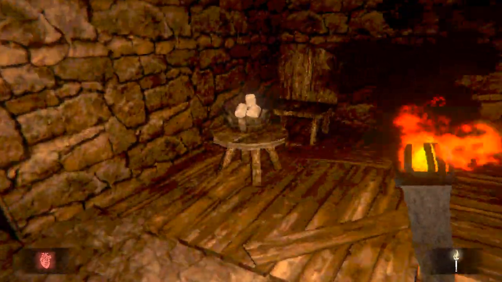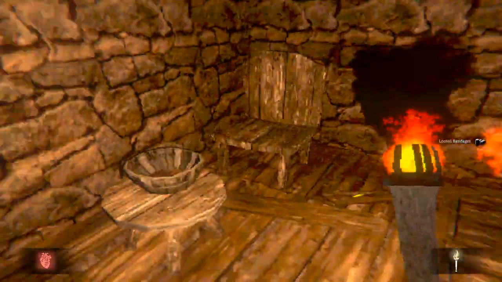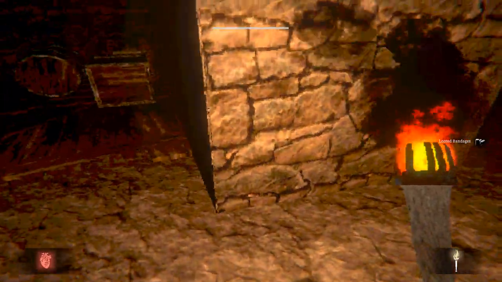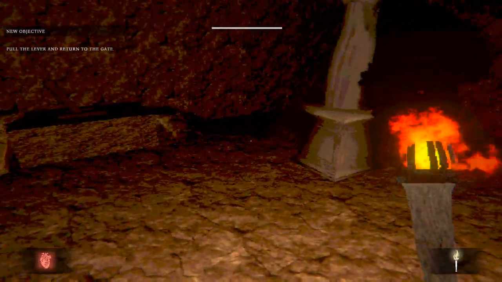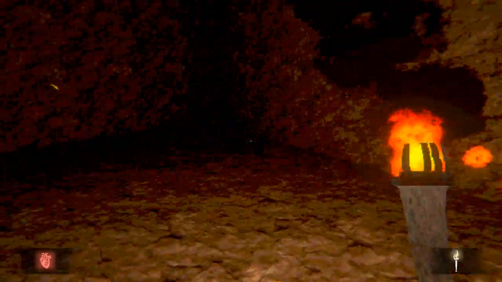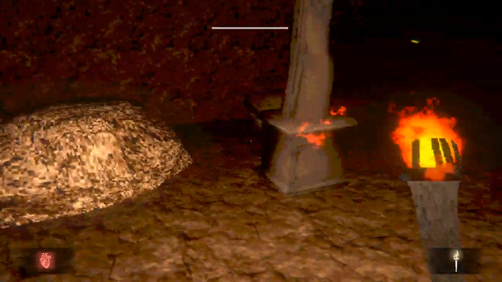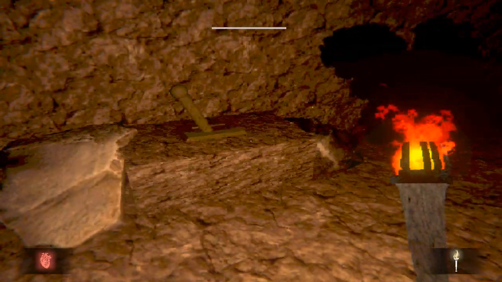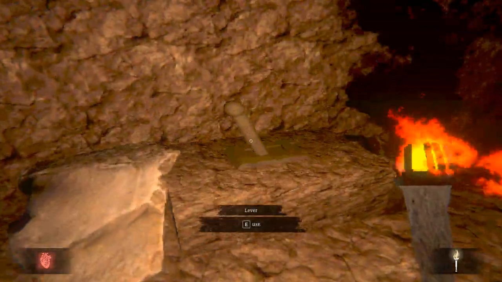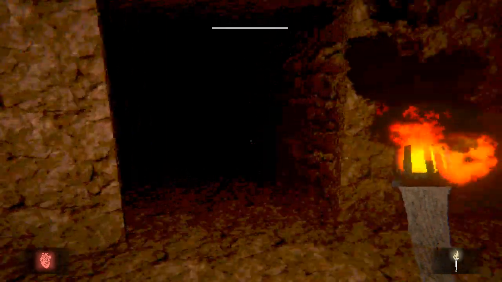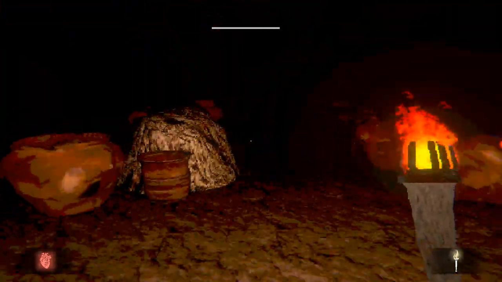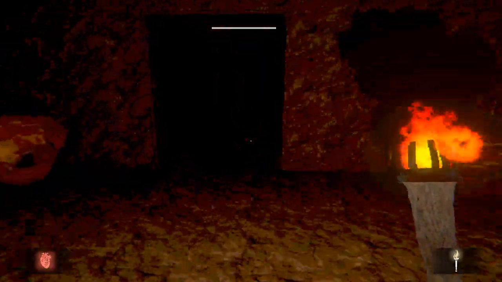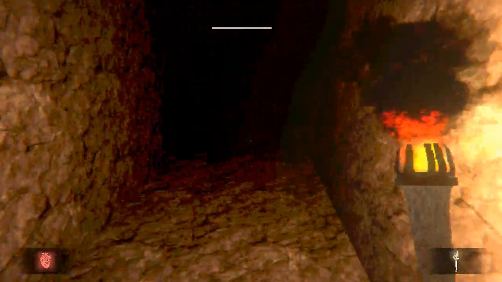New room. Yep, there's bandages. We're going to need that. Only got one thing of oil, which is not great. Alright. Here's the lever. So this is no big deal. All it does is open up the one that's over here on the safe level.